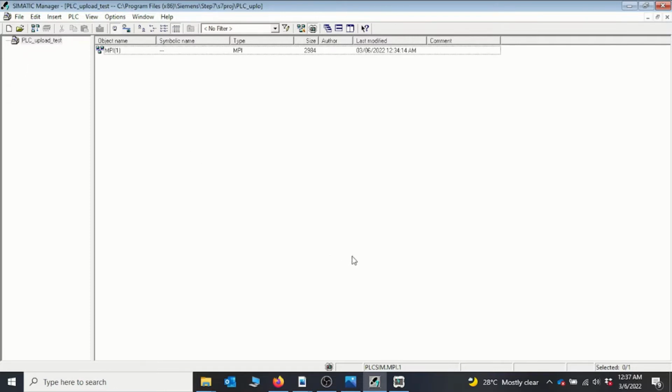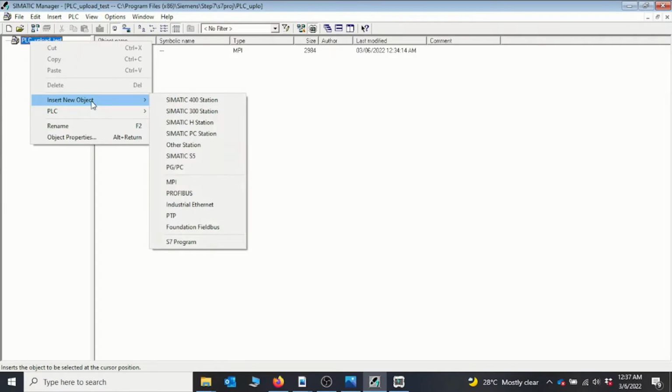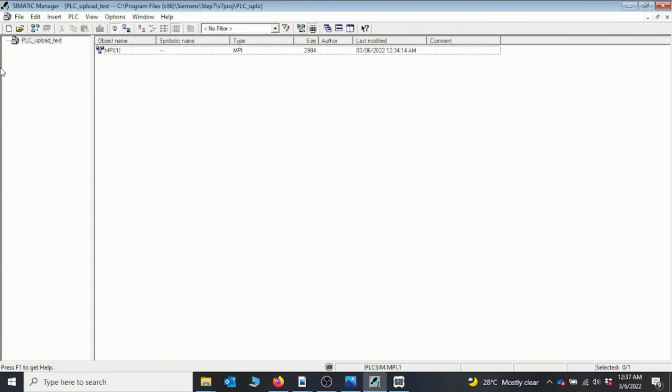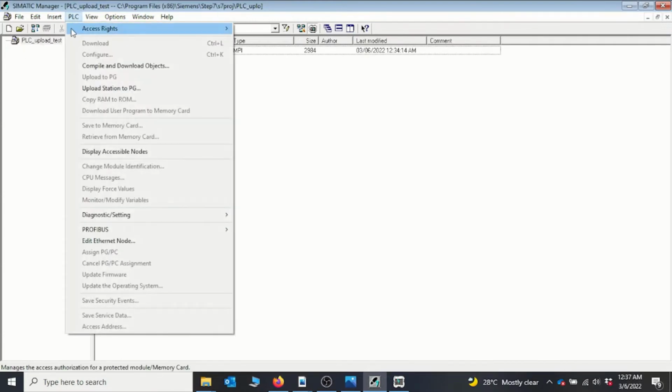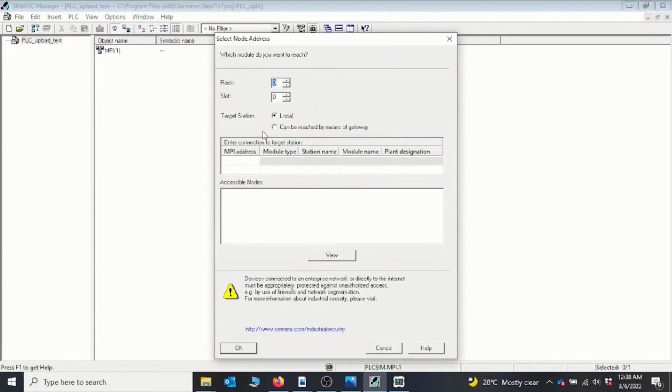With the hardware and everything established, we'll now move on to upload the program into the new program that we just created. To do this, we will move on to our PLC, and then we will move to Upload Station to PG. We click on Upload Station to PG, and then we have our rack and a slot.